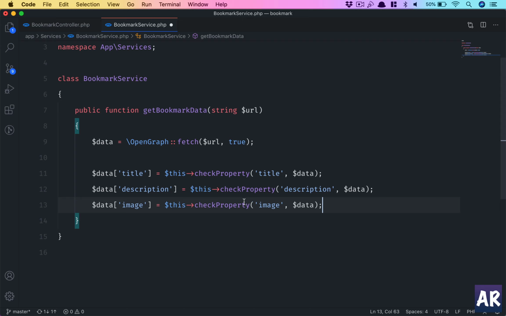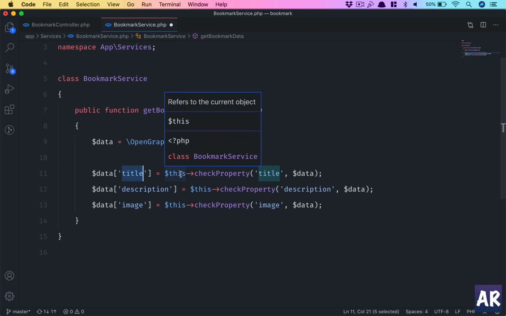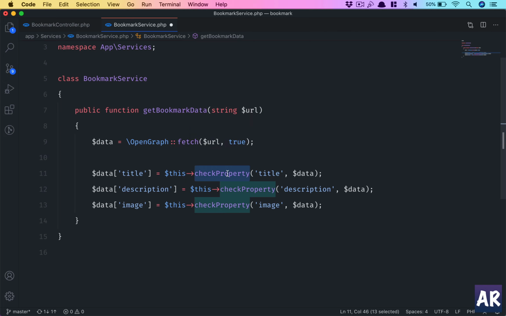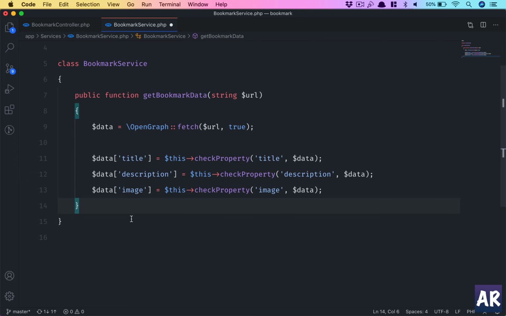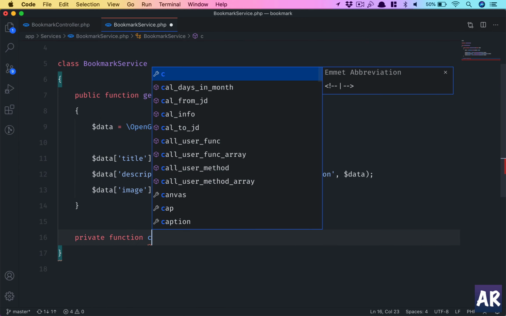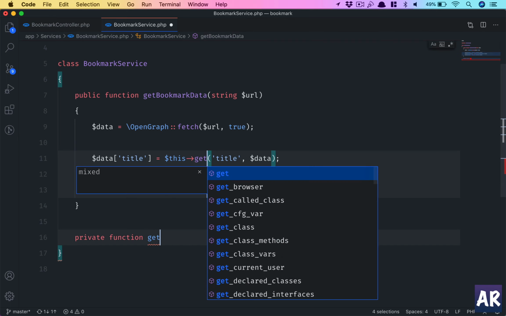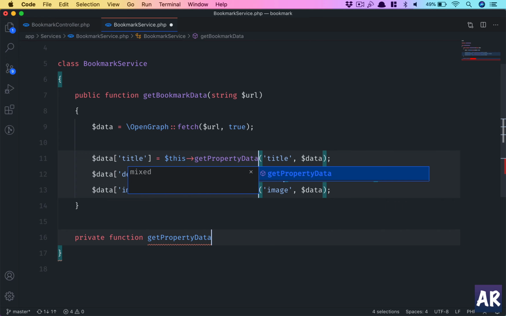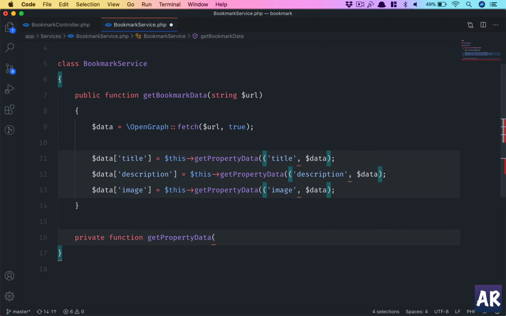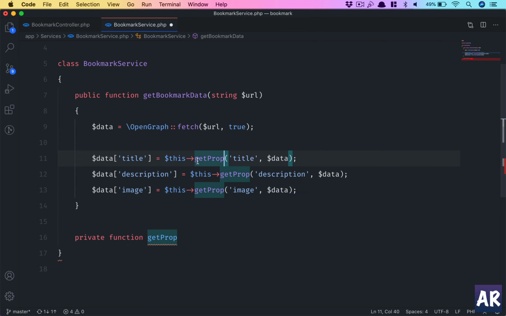Okay, so what am I doing? I'm saying that the title is something which is going to be returned by this check property, description being the same, image being the same. And then I create a private function. Obviously, the name will be check property. I'm thinking maybe check property is not the correct one. Get property data. Okay.